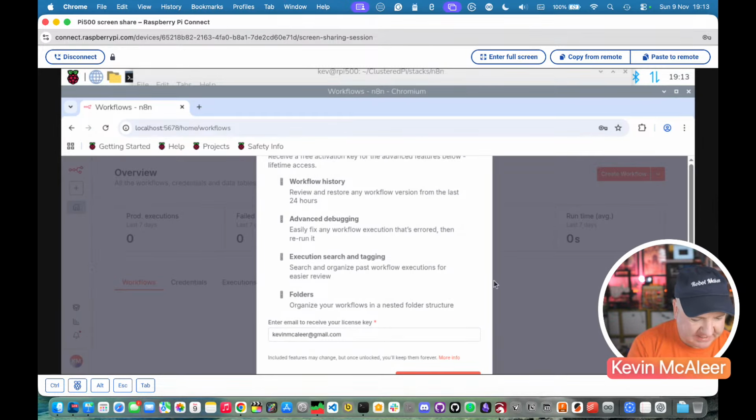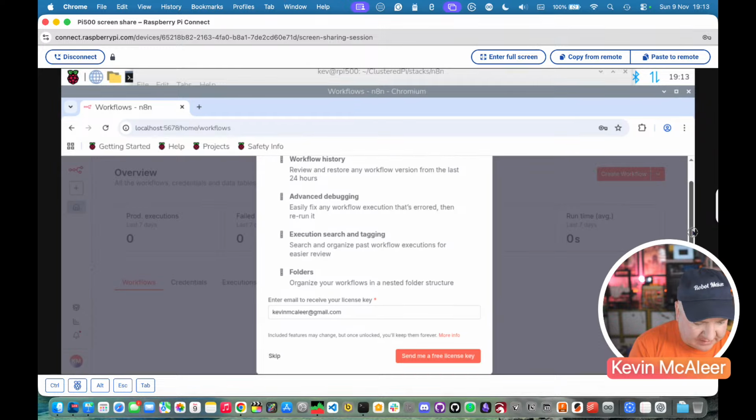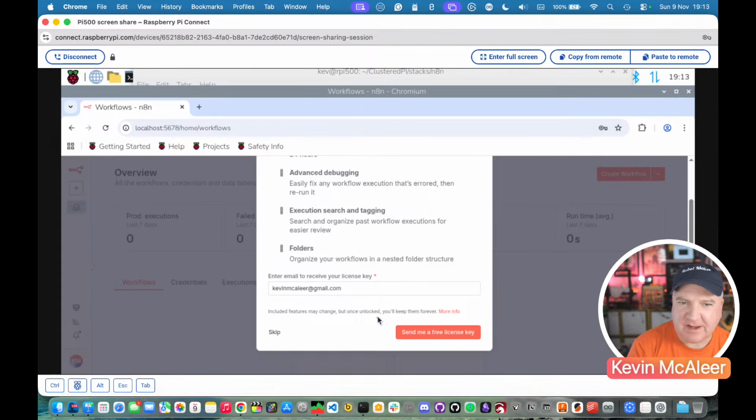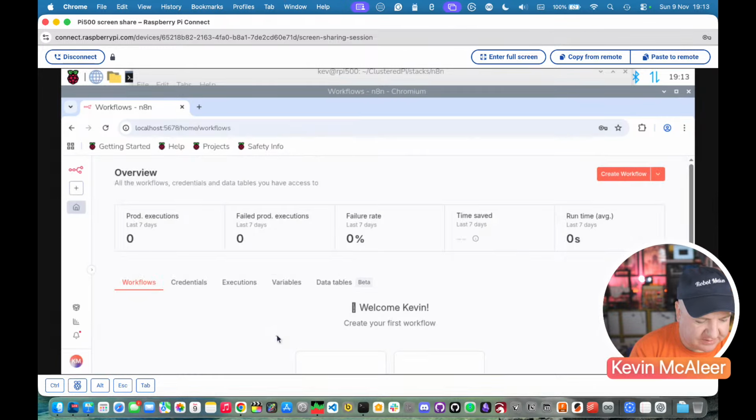If I scroll down here, they'll give you a free license to get some extra features. I guess it's just to get hold of your email address potentially, but I've already got those. I'm going to skip that for now. We don't need those for what we're doing today.